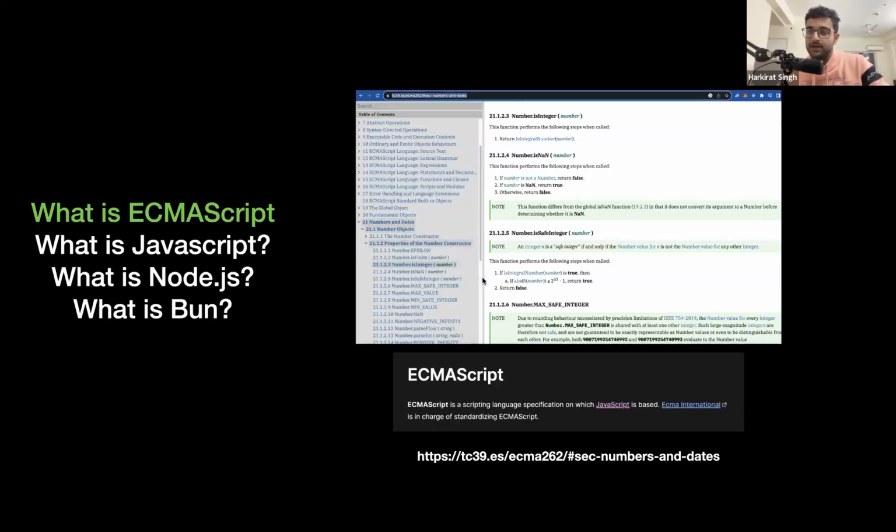This also keeps getting updated. Every year they will add some new things here. For example, promises were introduced much later. And every new year, you will see some extra things that these smart people add that every JavaScript compiler should support. What is a JavaScript compiler now?